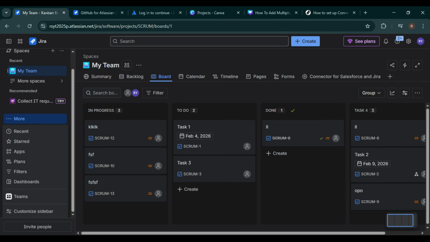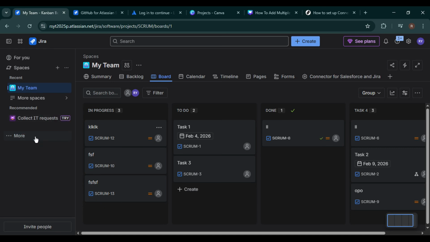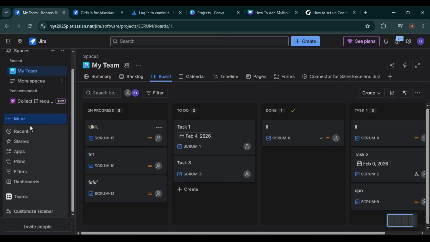All right, let's get started. First, log into your Jira account and open the project or board where you want to enable the integration. Once you're inside Jira, look toward the top navigation bar. Here, you'll see several options. Click on the More menu. This menu contains additional settings and options that aren't shown by default, including access to apps and integrations.